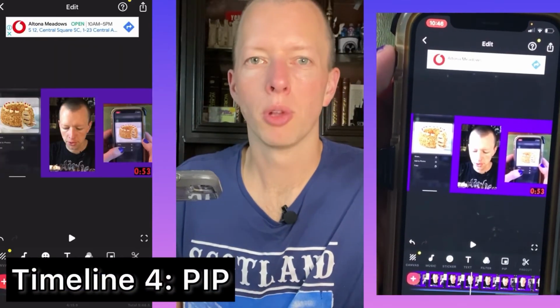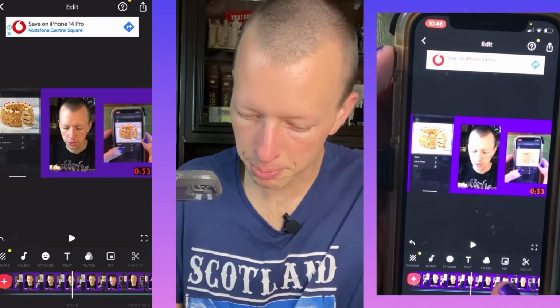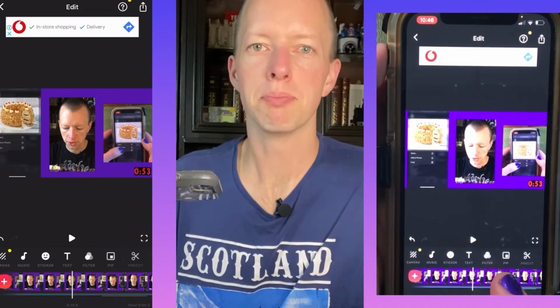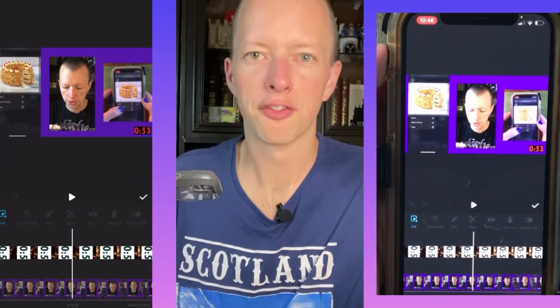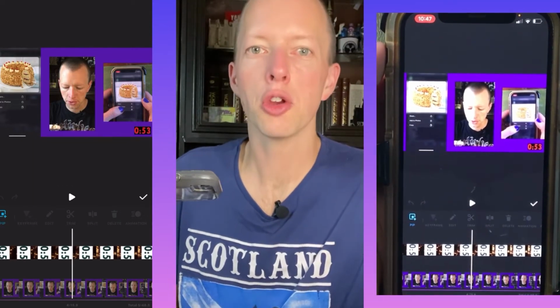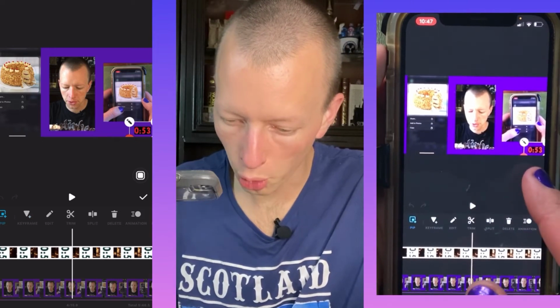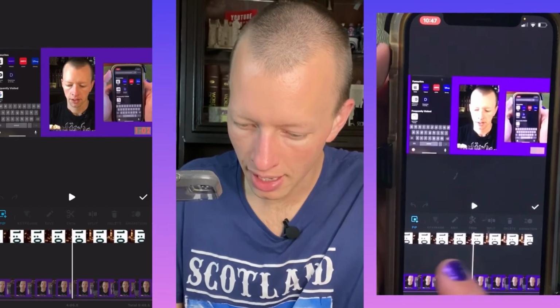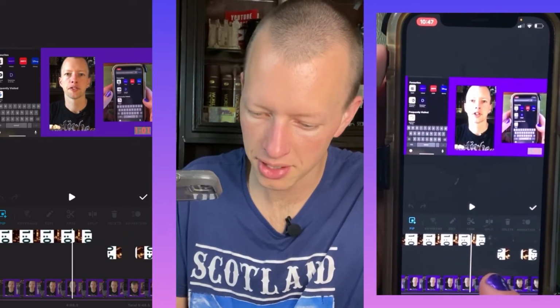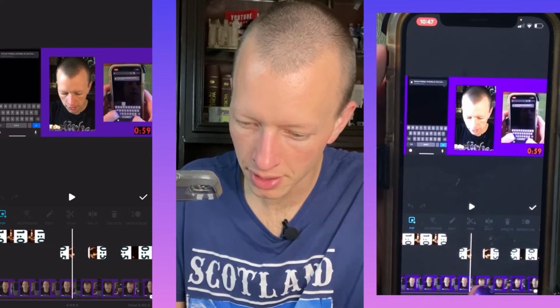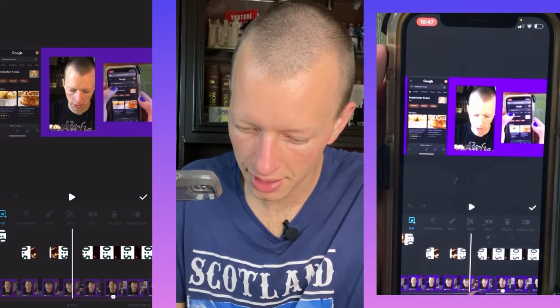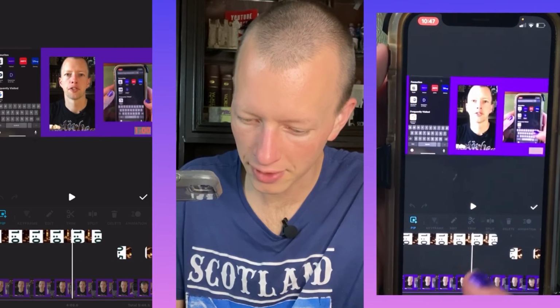The final timeline we're going to go through today is PIP, Picture-in-Picture. This is one of my favorite parts because it has so many different applications. In this video, I'm using it for this countdown timer here, and I wanted the timer to flash, so I deleted a bit there, and there, and there, which created that flashing effect.